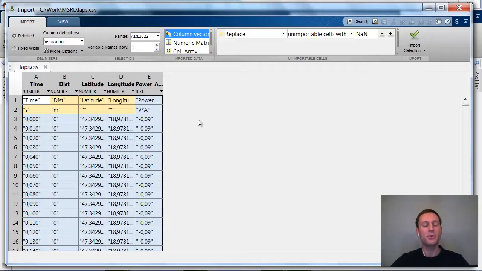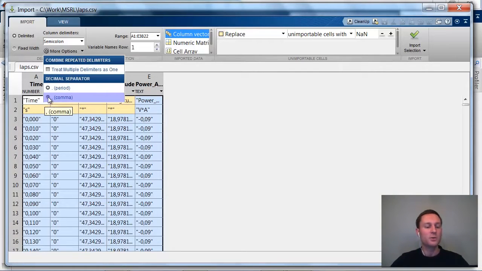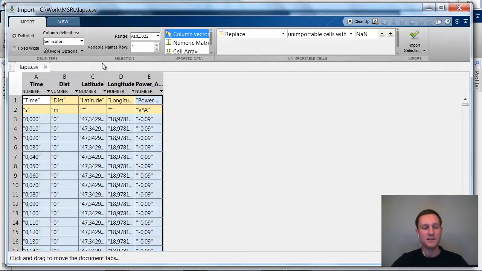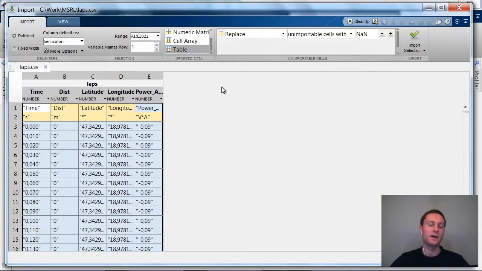And we always have a preview at the bottom of the GUI. This tells us we will end up with 5 columns, which is about right. Under more options, we can specify the comma as decimal separator, which makes perfect sense. We want to import all data, and in that case I guess table format is the right variable type to get this information in MATLAB. We can click import, and we have this variable in the workspace right away.